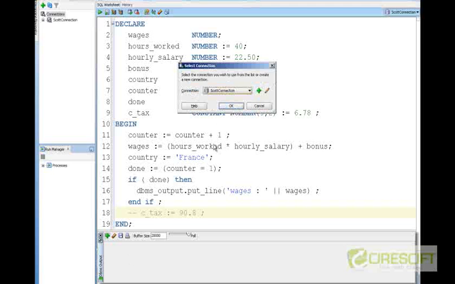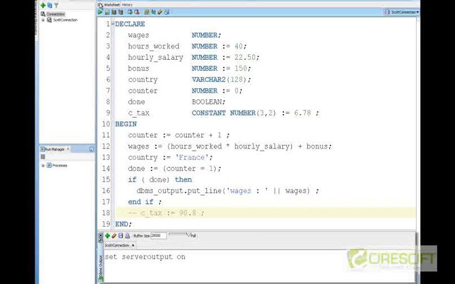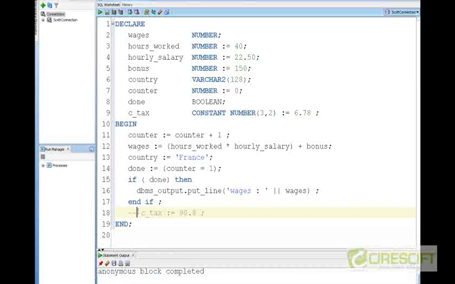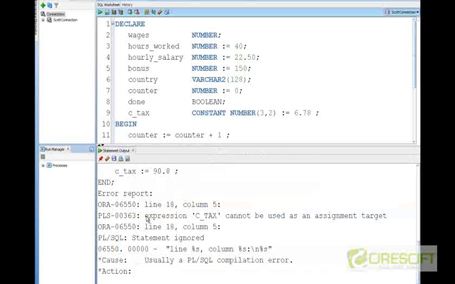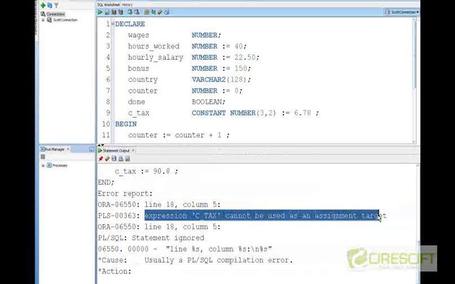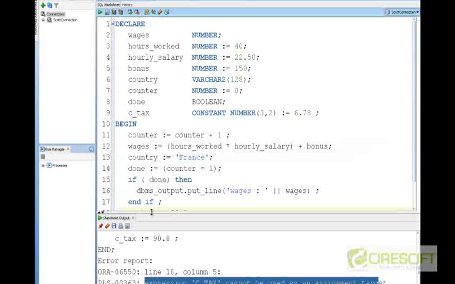And then if I go to DBMS output, I just want to enable DBMS output. Let me rerun again. And wages is 1050. Okay, so all this is computed and wages equals 1050. And as I told you, if I try to modify the value of C underscore tax, which is a constant, it should give me an error. Essentially it is giving me an error. It says that expression C tax cannot be used as an assignment target. That's the reason why it's giving me an error.